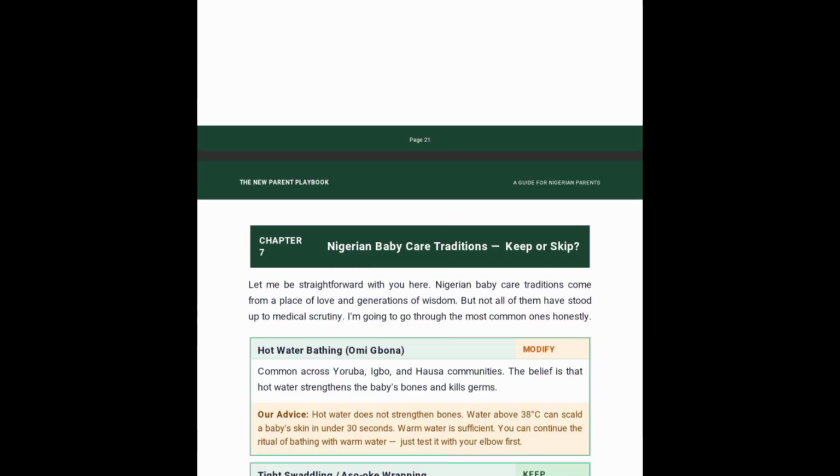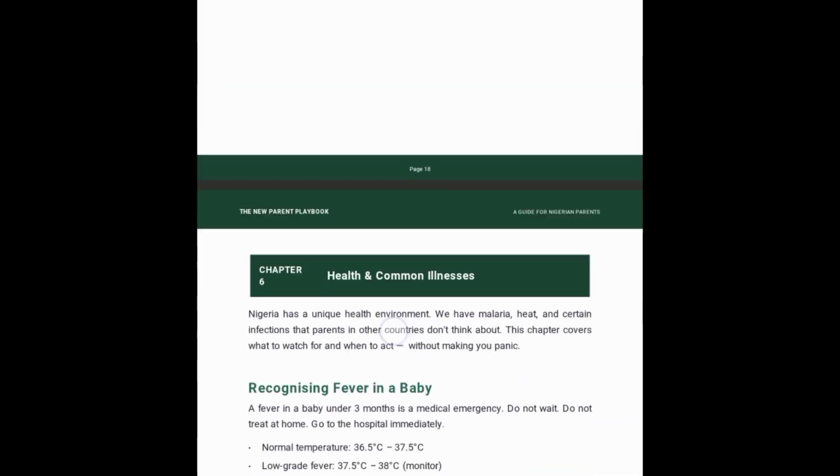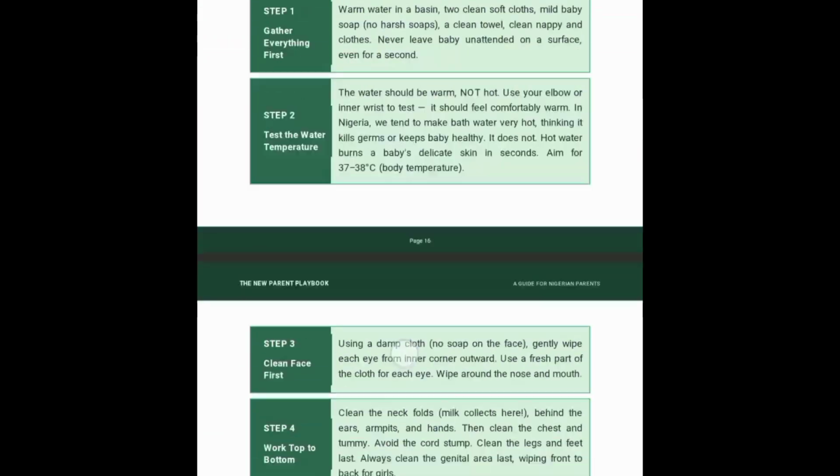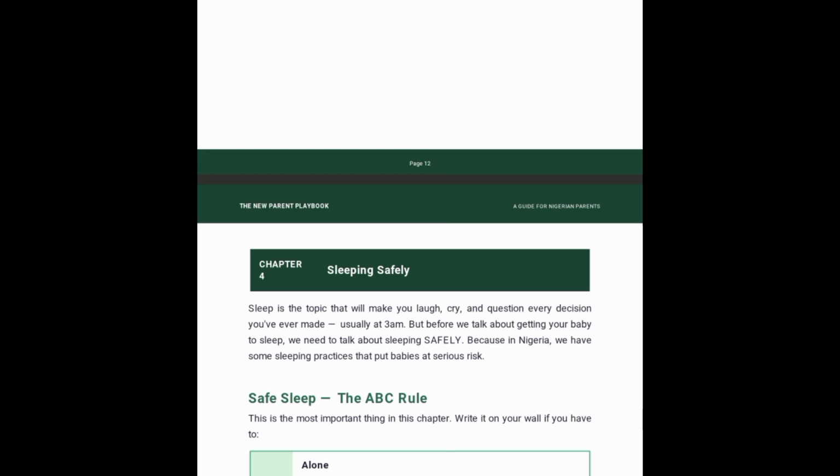Now look at chapter 7, Nigerian baby care traditions, keep or skip. Hot water bathing is common across Yoruba, Igbo and Hausa communities. They believe that hot water strengthens the baby's bones. And this is why I said use Nigerian parents. So if you are creating this for your country, also use your country. If you need the prompt, check it in the description section. You will see the prompts, copy it and adjust it so that it fits what you want.